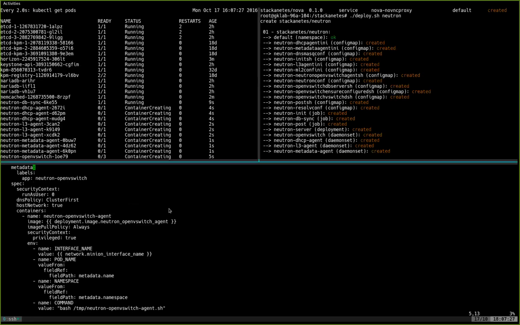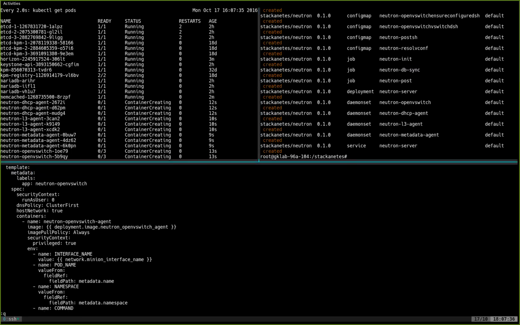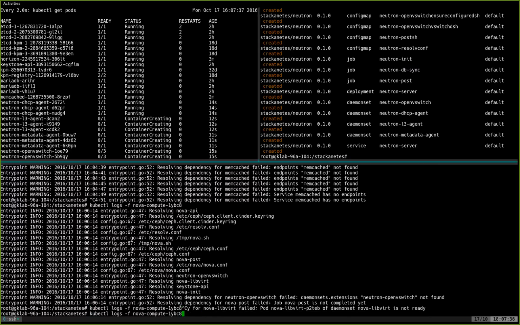So let's see, Neutron is still working. So right now we should look at our Nova for logs of Nova compute.